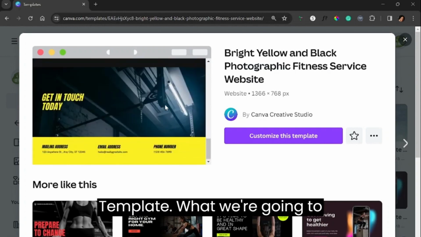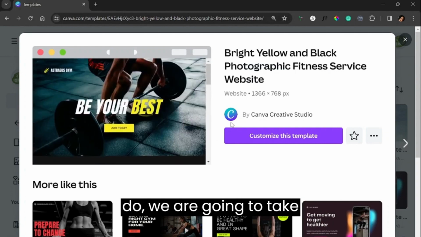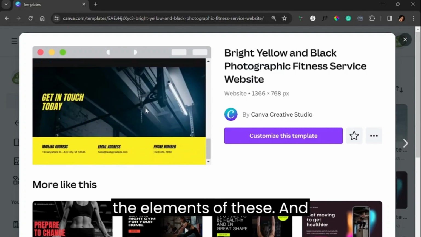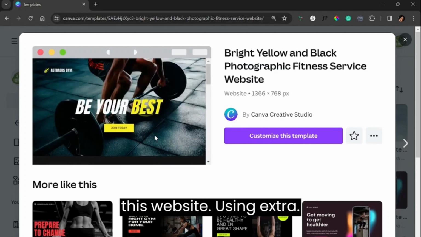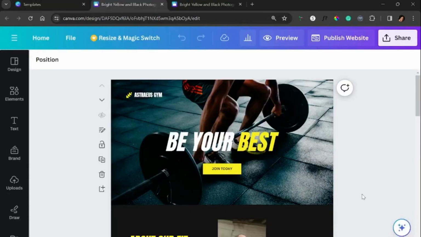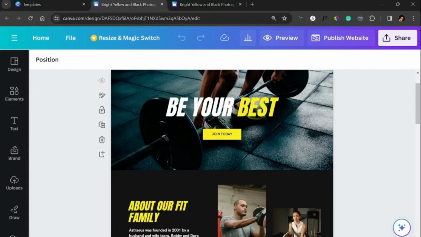What we're going to do, we are going to take the elements of these and we are going to create this website using Astro. So let's dissect this template. As you can see, we have a huge hero section here with the logo at the top left and the hero image with a call to action right at the beginning. And then a button down there. So that's the first section we would have to address.